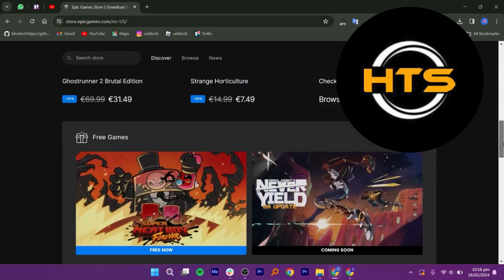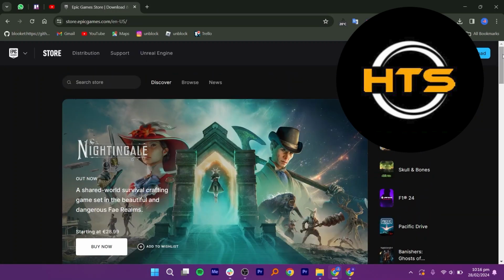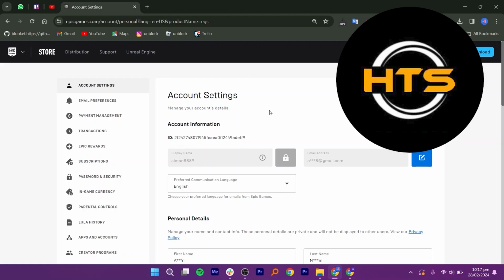So once you are logged into your account, you need to click on the profile icon that you can see in the top right corner. Then select Account from here. Now that you're in your account settings, you can change your Fortnite name. That is how you can change your Fortnite name on your Fortnite PC.